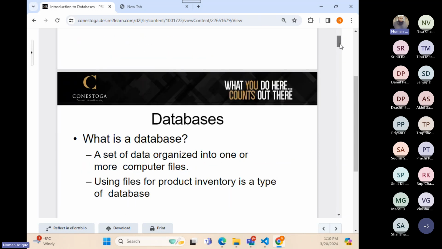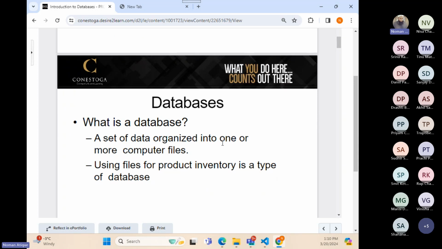So what is a database? A database is a set of organized data organized into one or more computer files. Using files for a product inventory is a type of database. So basically a lot of files are combined together to make a database. Database is an integral part of applications these days.